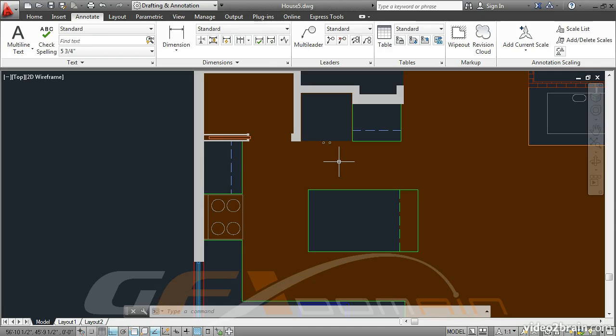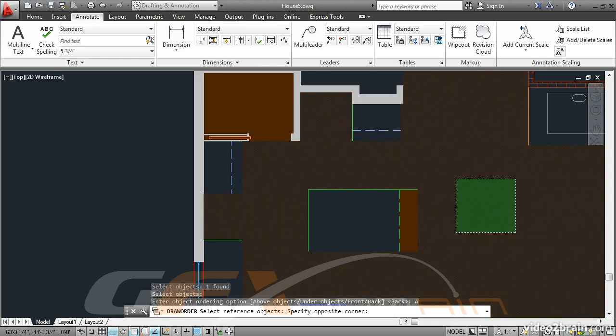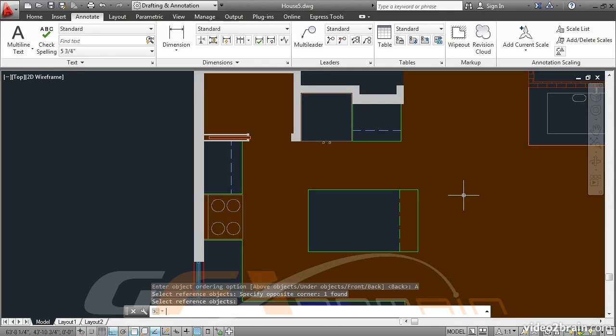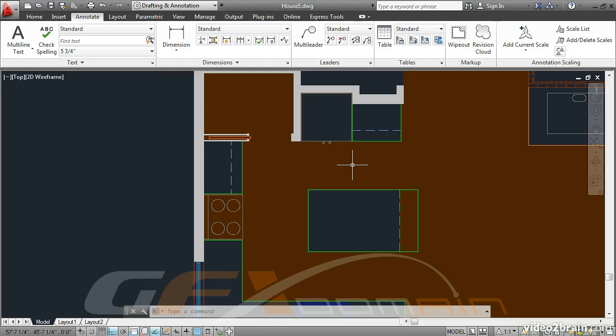Let's use the Draw Order command again. DR, Enter, and then go over here and select right here, press Enter, and let's move that above the floor. So click Above Objects, and then click the floor with a crossing window. Press Enter, and the rectangle representing the refrigerator is now riding on top of the wipeout object. And at the very bottom of the stack is the floor.